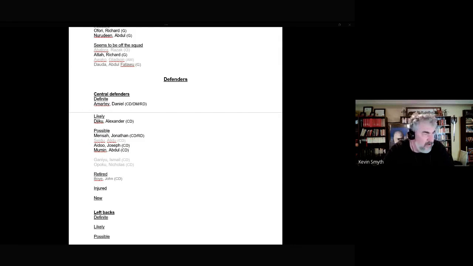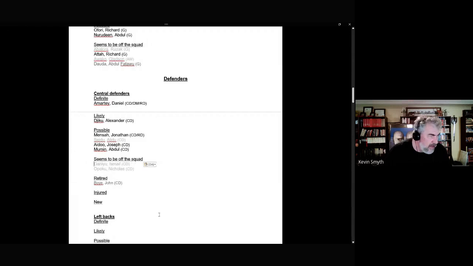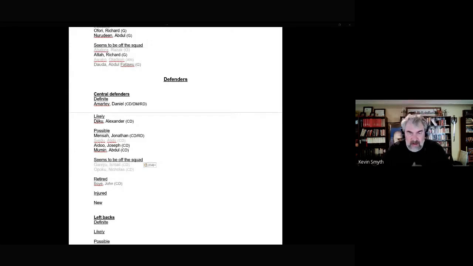Okay, and then we have two players who seem to be off the squad, and that is Ismail Ganiou. So I'll just say he last appeared for the national team in November 2021, and he plays in Ghana. And the other one is Nicholas Opoku, and he also last appeared for the team in June 2021. So off the team a bit longer than Ganiou there. But he does play for Udinese in Italy and has done so since 2018. And I think he's currently on a long loan to Amiens in France.